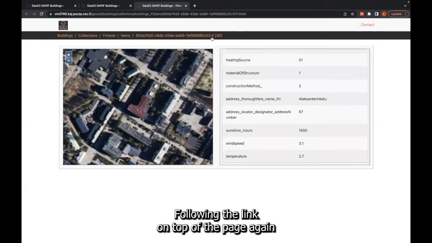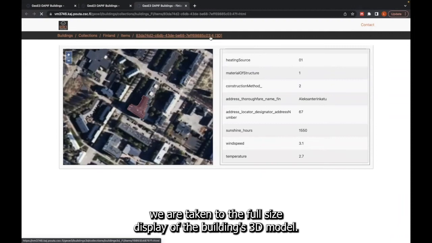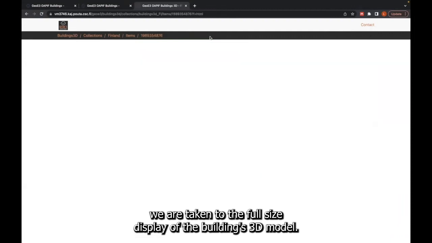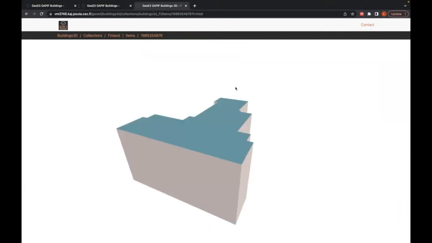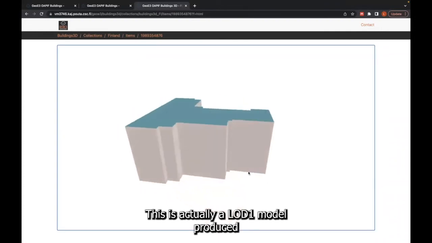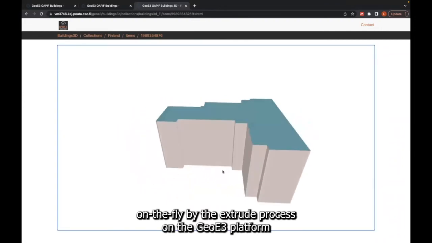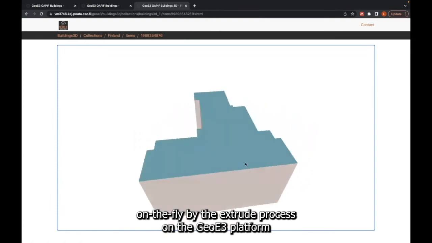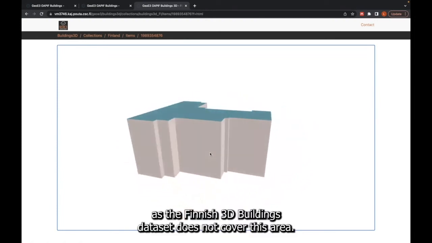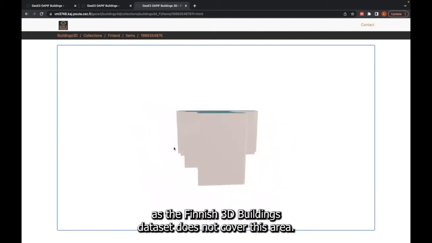Following the link on top of the page again, we are taken to the full-size display of the building's 3D model. This is actually a Lot 1 model produced on the fly by the extrude process on the GeoE3 platform, as the Finnish 3D buildings dataset does not cover this area.